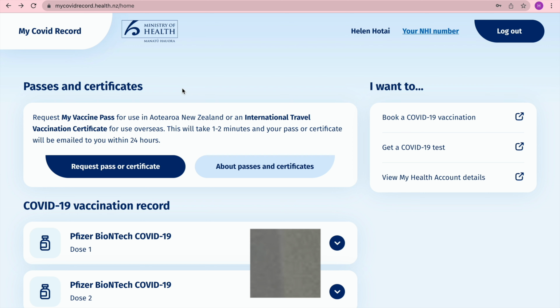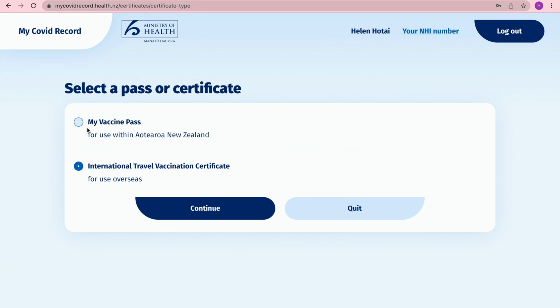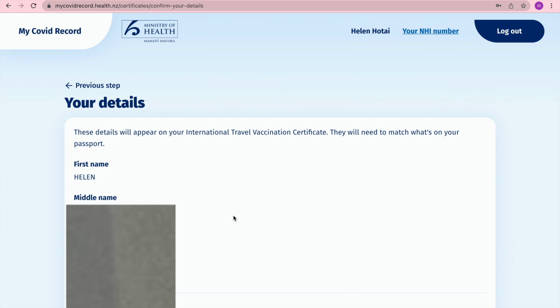Okay, so on this part here, we'll just say that our NHI information has been updated to reflect those on our passport. So now we are after an International Travel Vaccination Certificate. So we'll go to Request Pass or Certificate. There's the vaccine pass. I would still get that just to use within New Zealand, but the one that I'm really after for travel is International Travel Vaccination Certificate. So select that one there and go to continue.